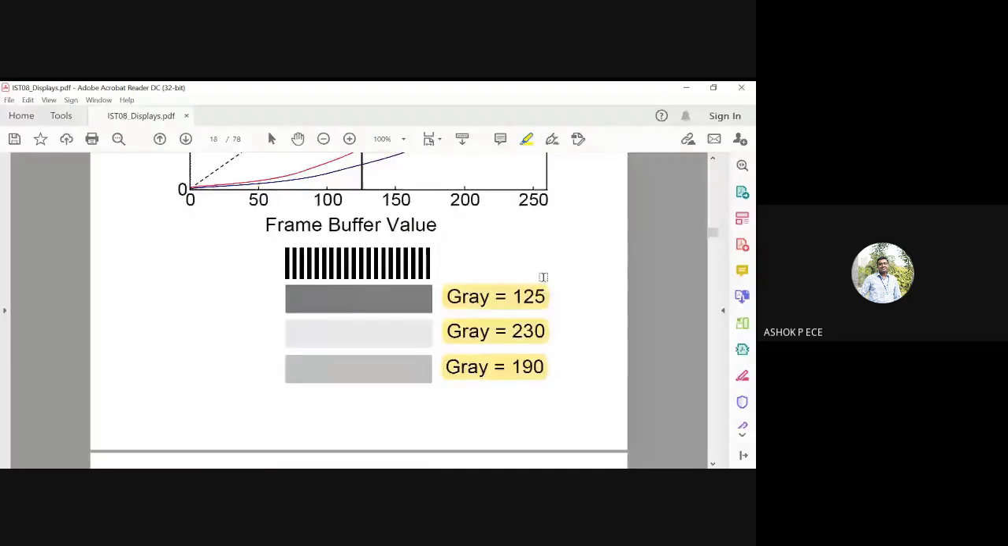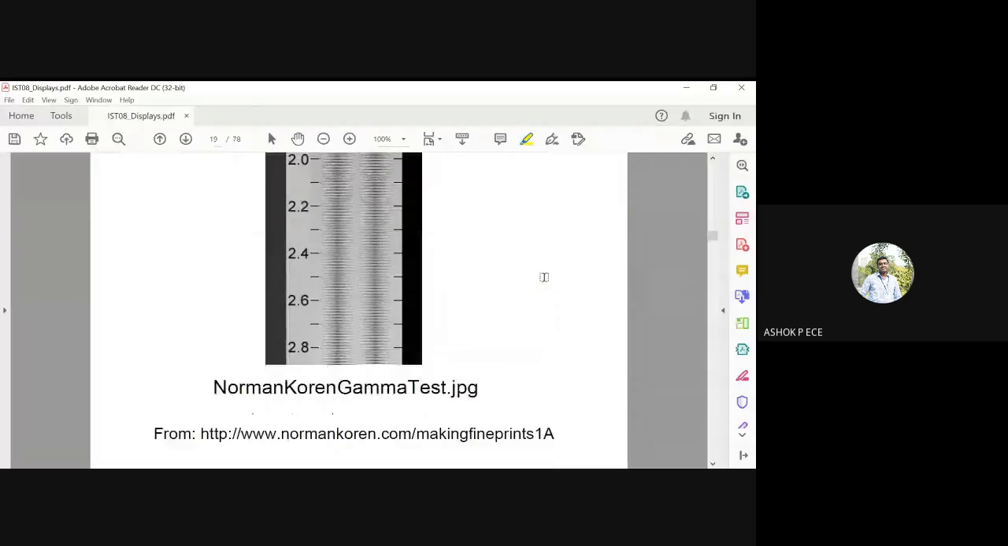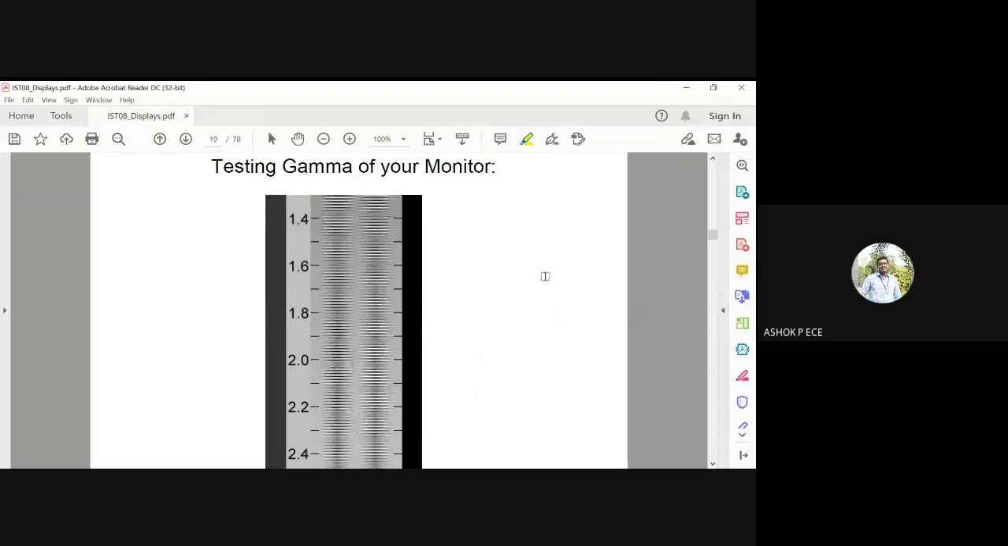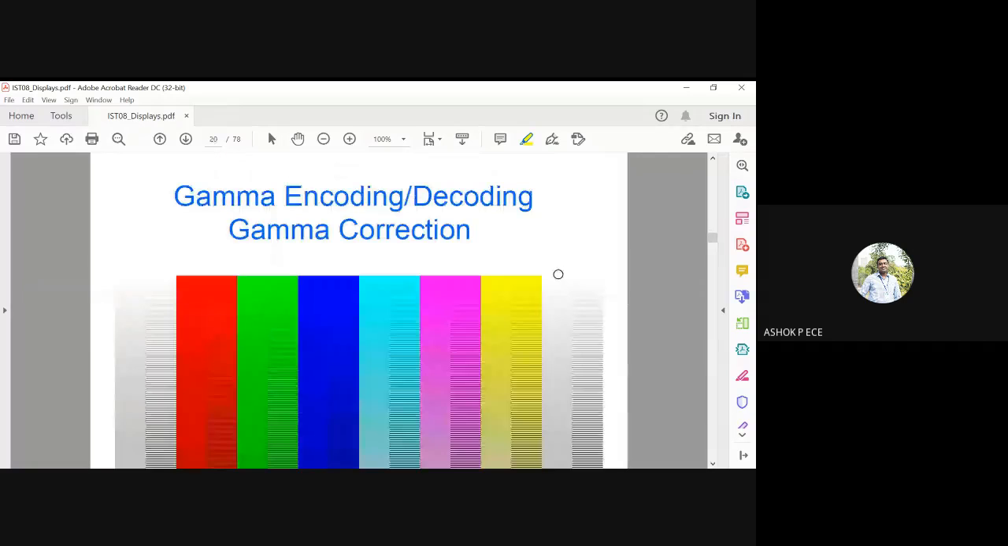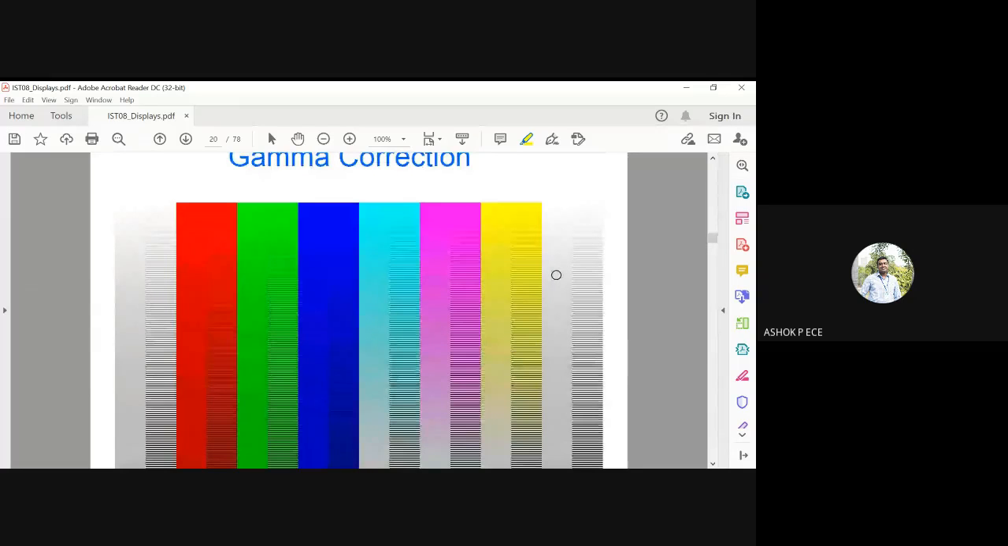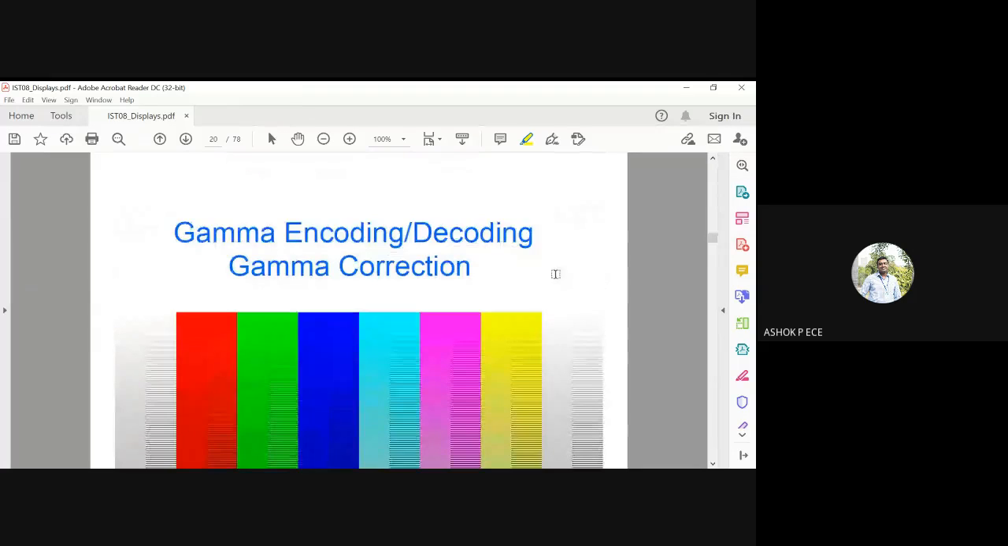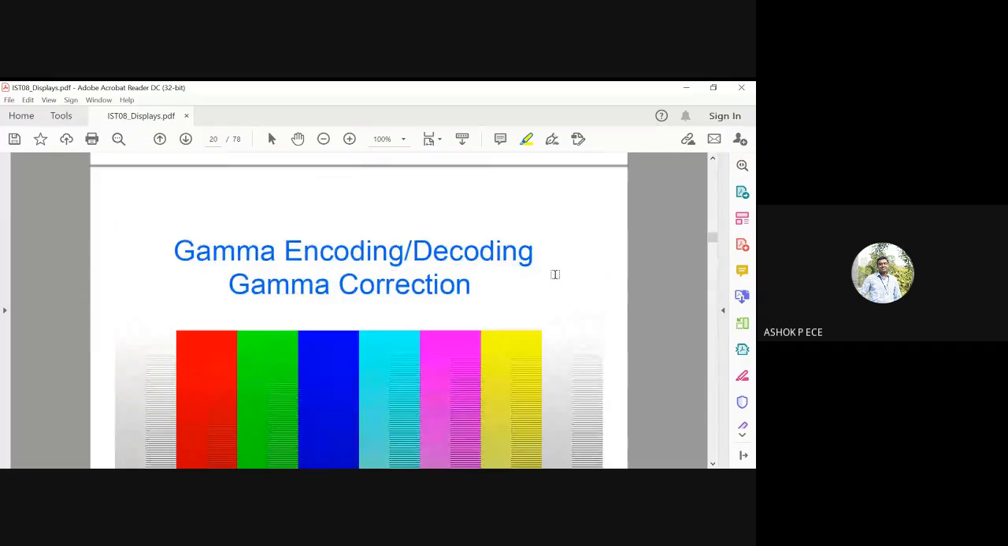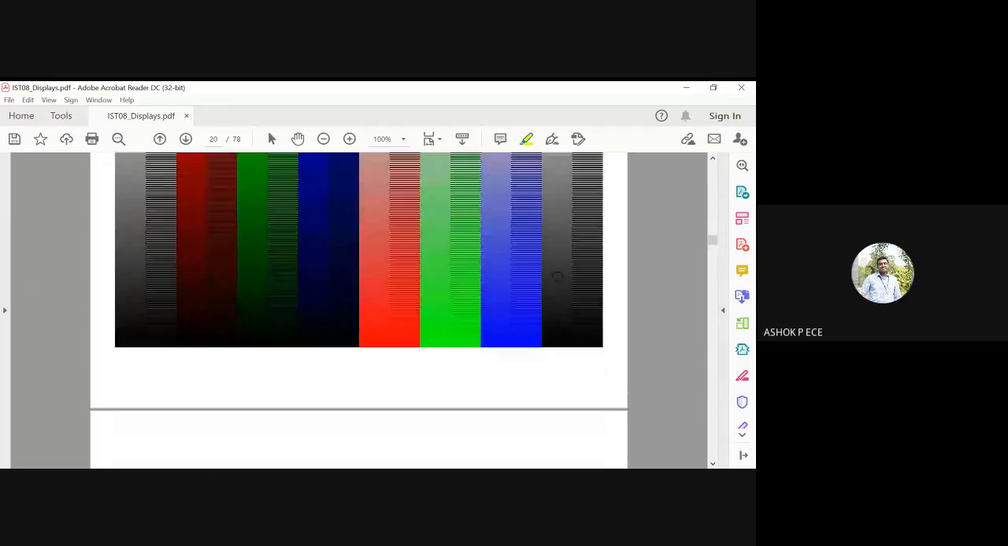So this is for a normal gamma test. So you have a gamma test available for your monitor. Once your monitor is manufactured, they will be doing this gamma test of your monitor to see whether the gamma encoding and decoding is working properly or not. So for all the colors, they will be doing this gamma correction: violet, indigo, blue, green, yellow, orange, and red. For all the seven colors, they will be doing this gamma correction.